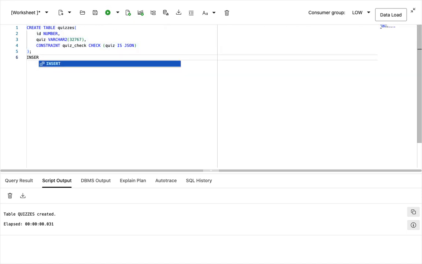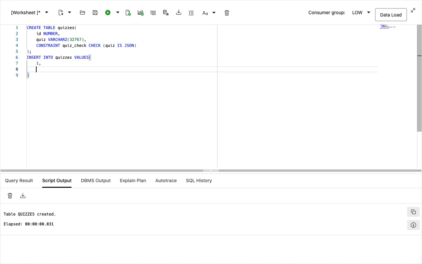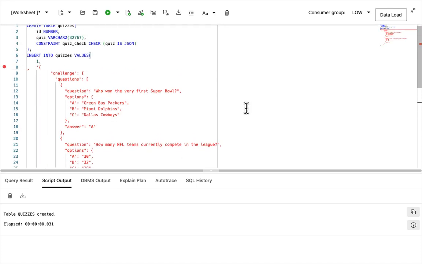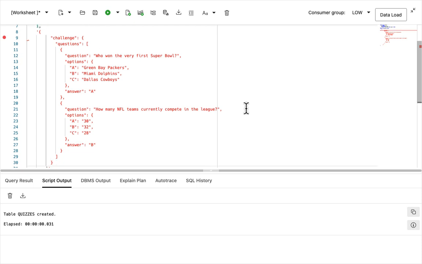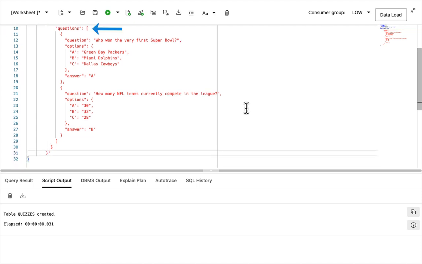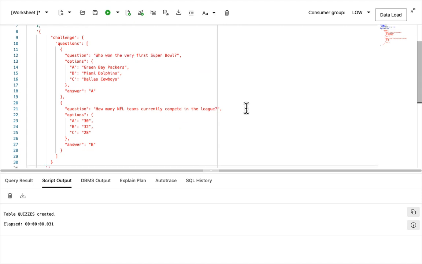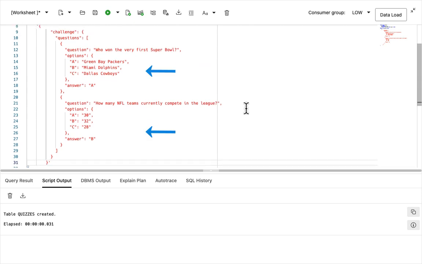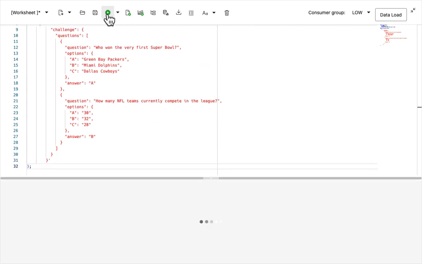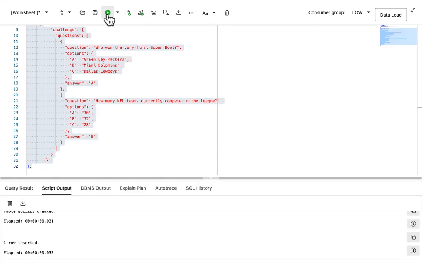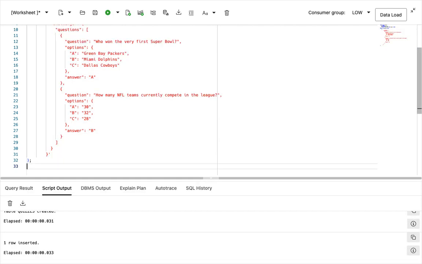Let's now insert a JSON document. So insert into quizzes values 1 for ID, and then let me paste this JSON, which is a JSON document with the top node as challenge, then a questions node under it, where there is an array of 2 questions, with options as choices. Now let me execute it. The row is inserted.